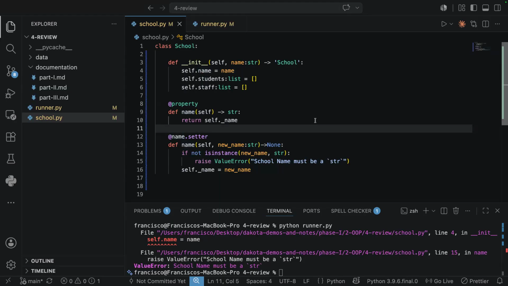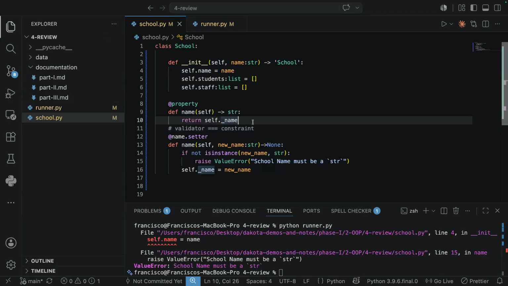Yeah, absolutely. Later on, once you get into web development and you're working within a server, this is going to be referred to as a validator. And if you're talking about databases, this is actually referred to as a constraint. Right. All right, awesome. Okay, so we have our class of school set up.